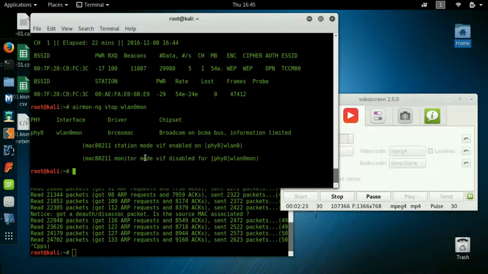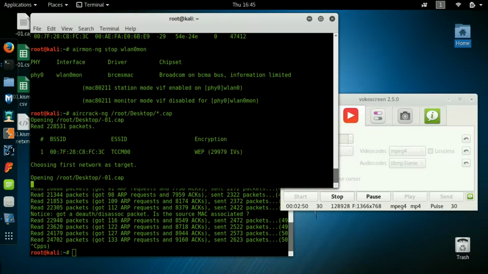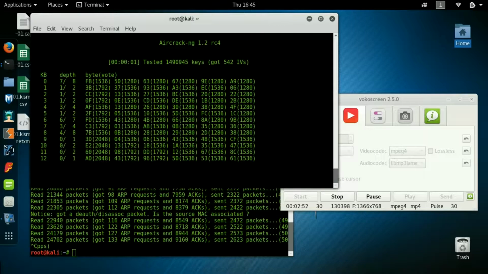Now for the line that is actually going to do the busting of the IVs. Okay, it's just aircrack-ng, and then the path where that cap file is saved. So I saved mine to root, desktop. And I can just do star.cap because I only have one cap file there. Hit enter. Let it start looking through it.